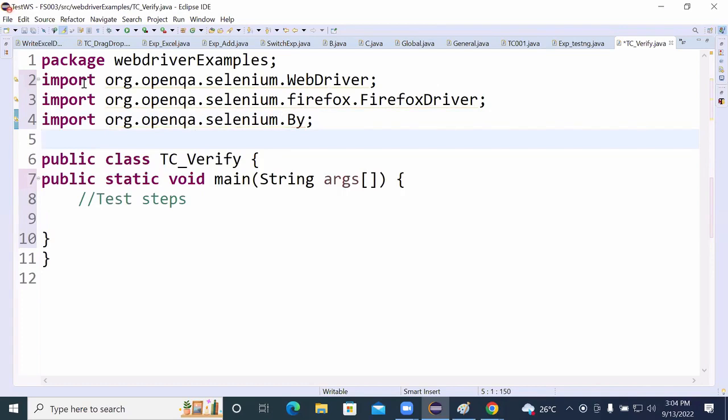openqa.selenium.by. As simple as that, while working with any program in Selenium, you need to import these three particular packages. In that, the first package, what is that first package? WebDriver. What is the use of that package? To get access to WebDriver related classes and methods.